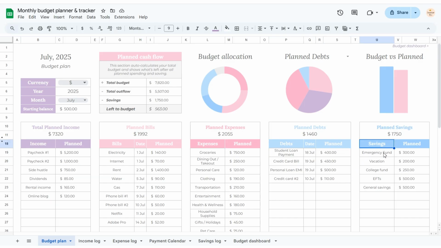Finally, you'll set your savings goals for the month. Whether it's an emergency fund, a vacation, or a big purchase you're saving for, just list each fund and the amount you want to set aside. And that's it, your full budget plan is now ready.